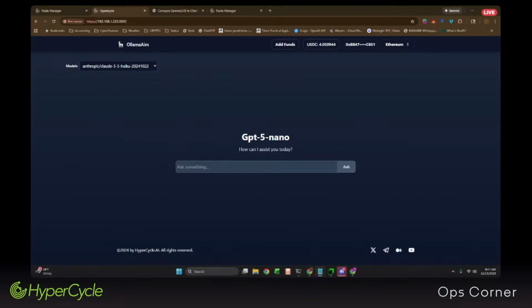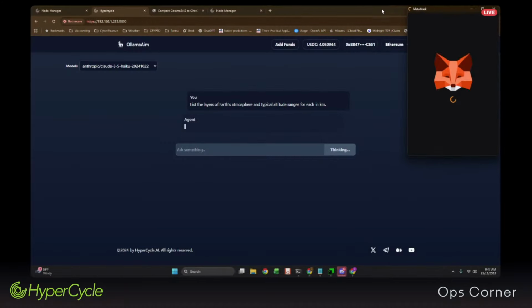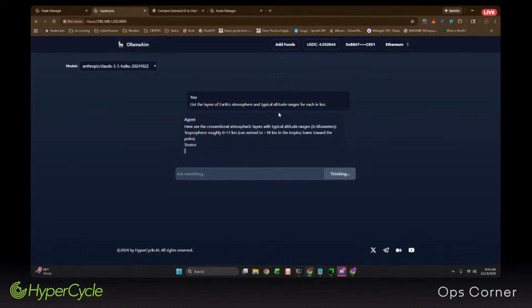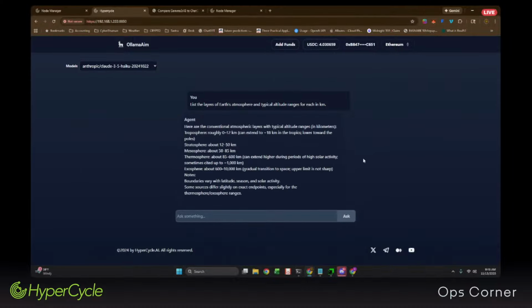And I'm open to queries that you guys might have. So feel free to ask for any queries that you might want to test out here. List the layers of the Earth's atmosphere and the altitude ranges for each in kilometers. Pretty basic query. Cool, and this is ChatGPT's response to that.